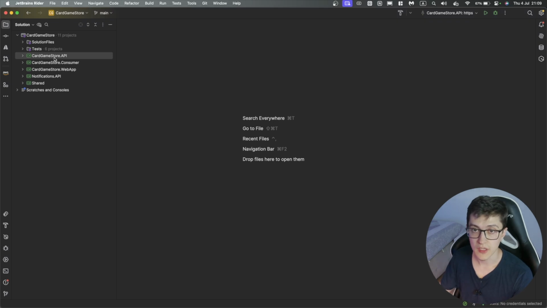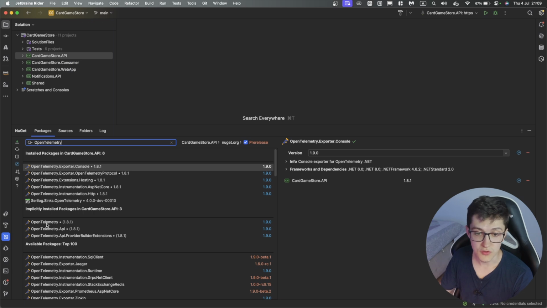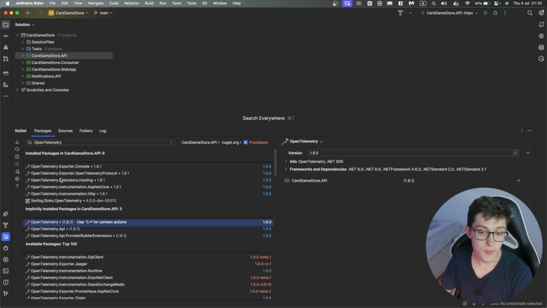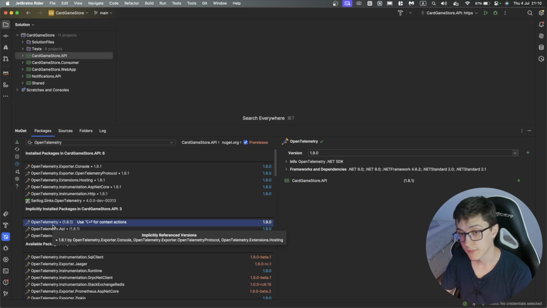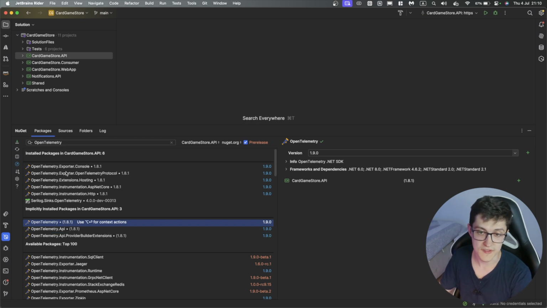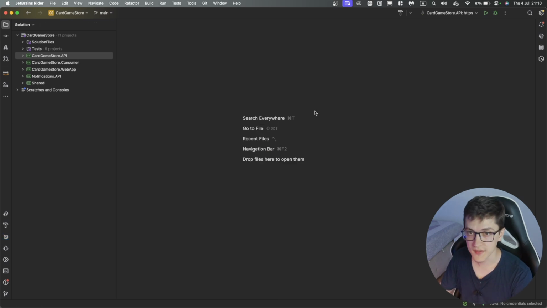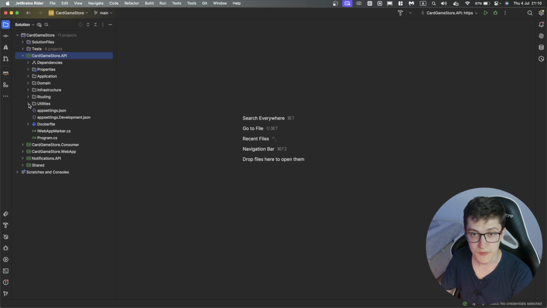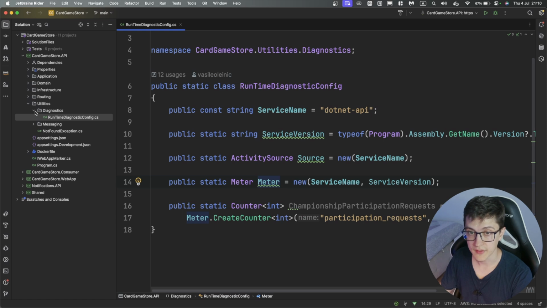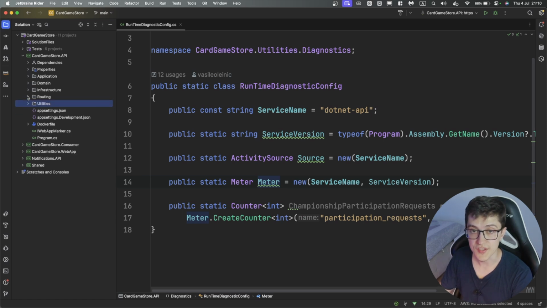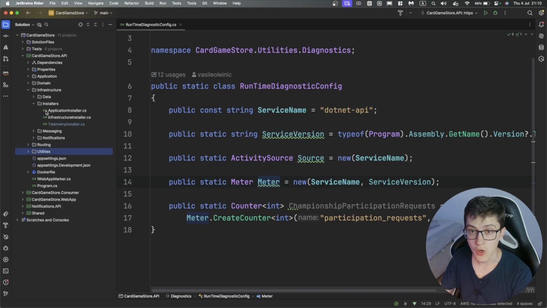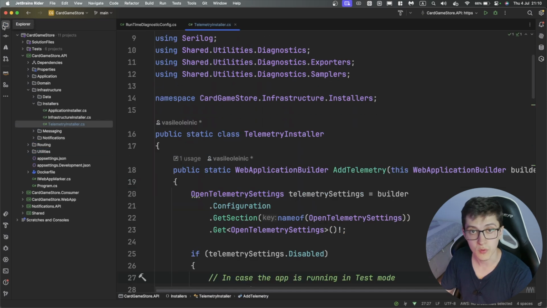So to get started, we are obviously gonna need a couple of NuGet packages, and the main one that you will want to install is OpenTelemetry. In my case, I have this OpenTelemetry NuGet package implicitly installed, since I have these packages in my card game store API. Once you have the packages in, we will want to take a look at two things. The first one is the runtime diagnostic config, where we have defined everything related to what our application actually is, and the OpenTelemetry installer that we have over here, where we wire up OpenTelemetry in our DI container.